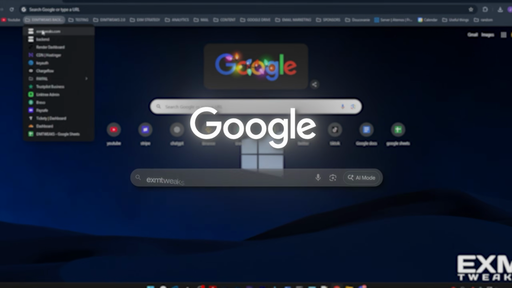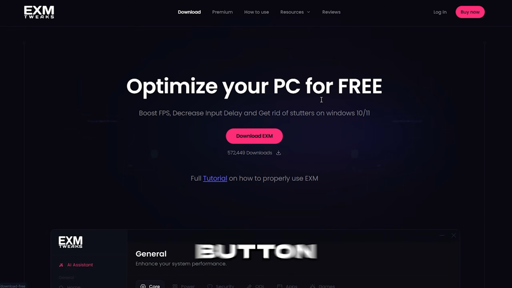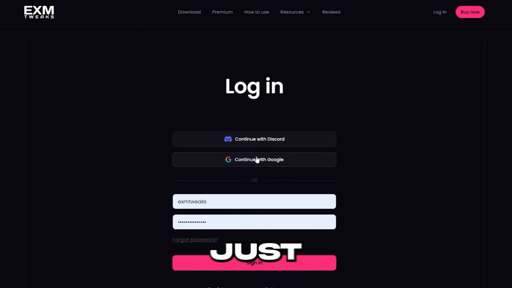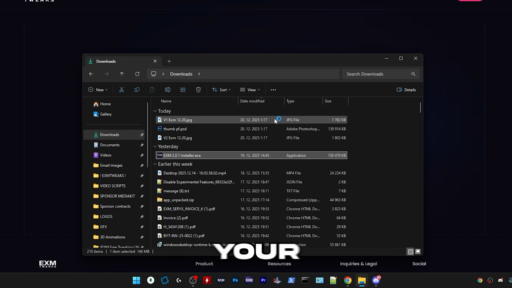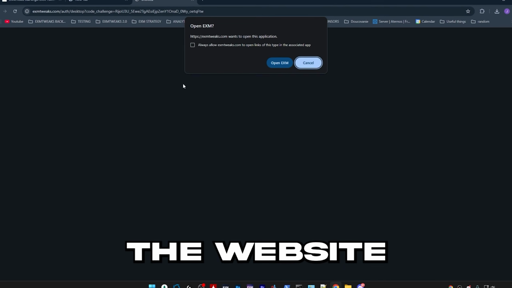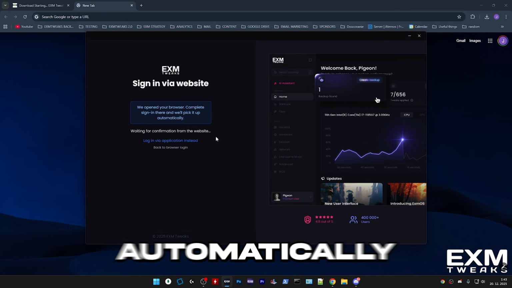For that, head over to exmtweaks.com. Then just press the download button. After that, you will have to log in or sign up. Just use your preferred method. Then the download will start and you will be able to find the installer in your downloads folder. Afterwards, just log in with the website. It should open a window like this and just press open EXM and you will be automatically logged in.